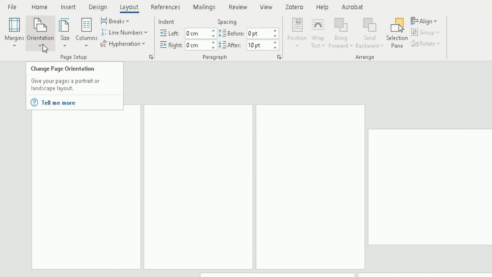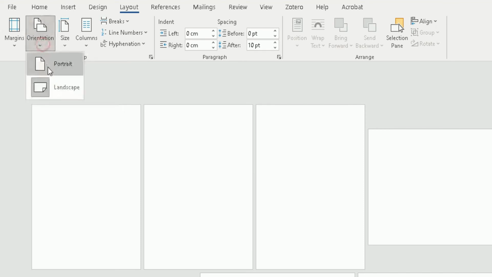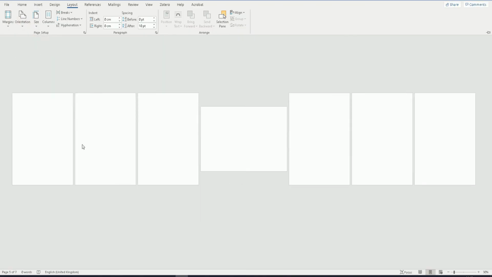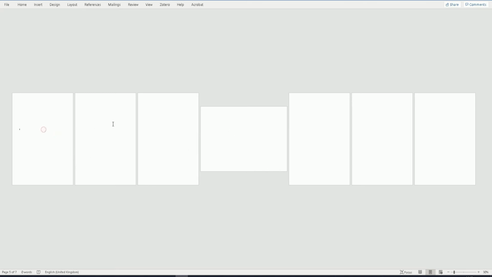And what I do with my orientation here under the layout section, go from landscape again to portrait, and there we have it. So what we've done is we've added a new page in the middle, changed the orientation of that page from portrait to landscape, and obviously before I did that, I added the page or section break to be able to do that. So I've got my first page portrait, second page portrait, third page portrait, fourth page landscape, fifth portrait, sixth portrait, seventh portrait. That's how you add a page.